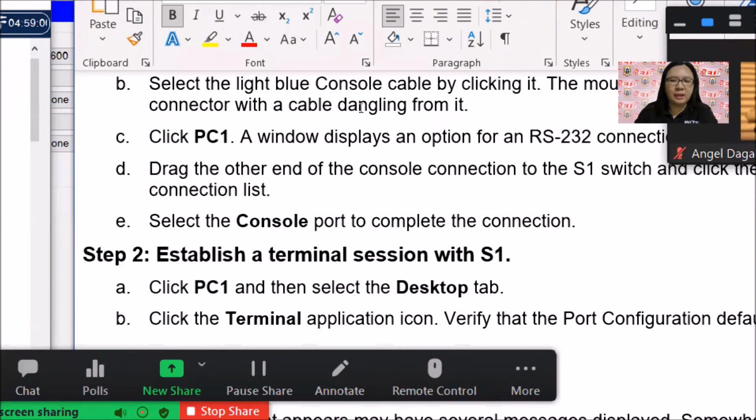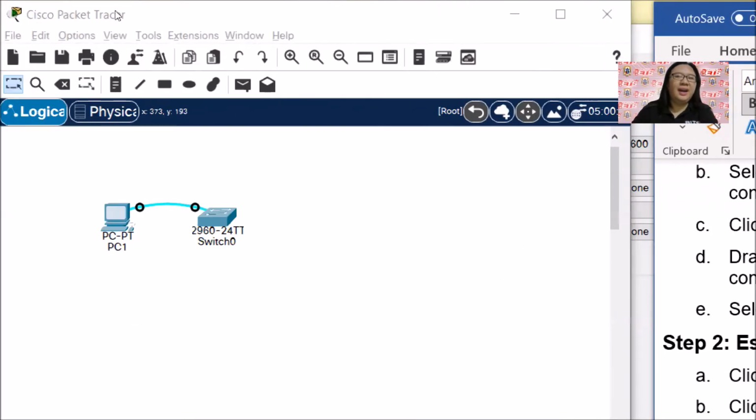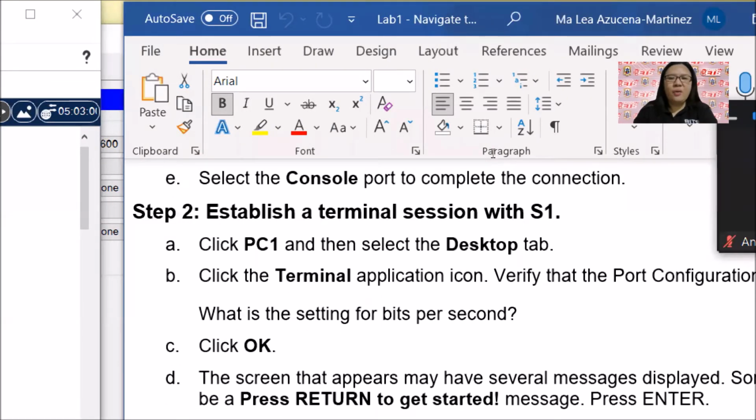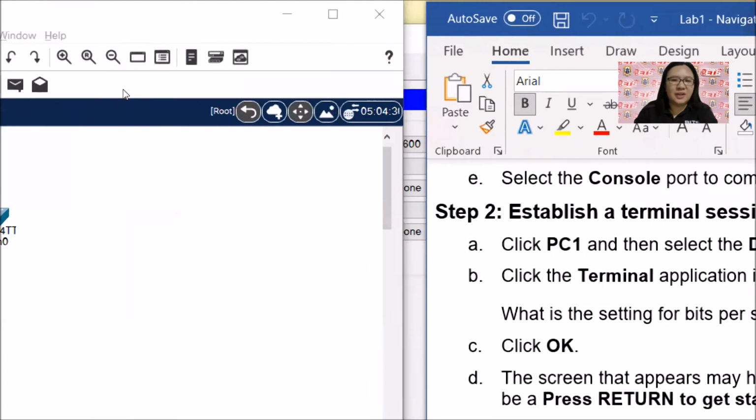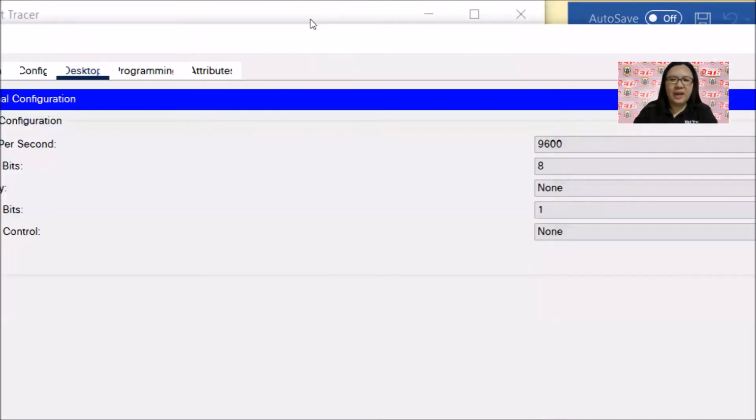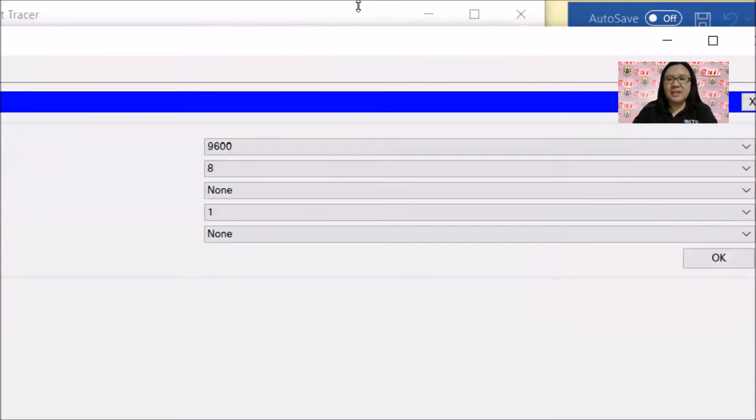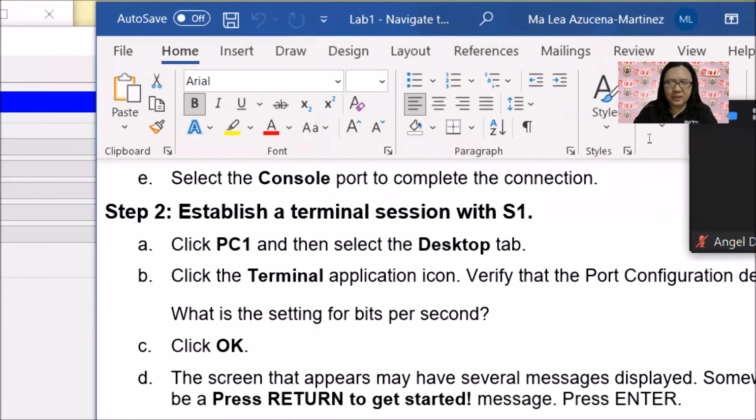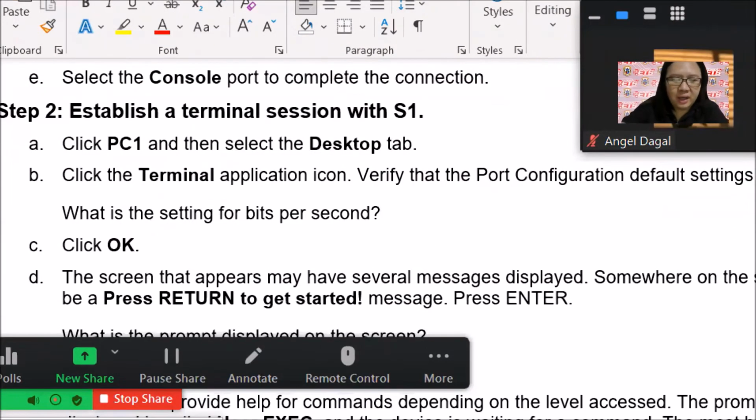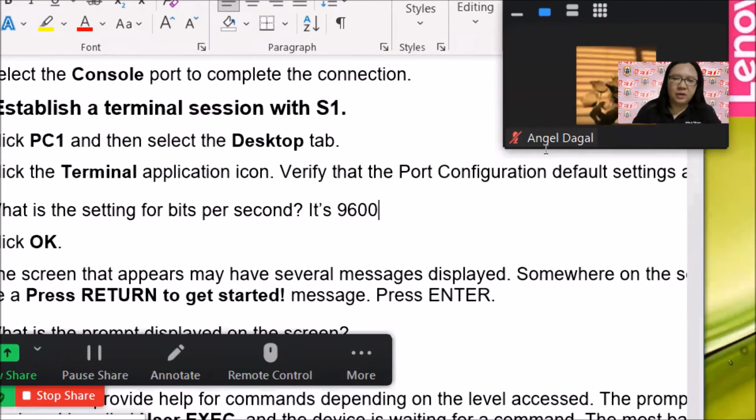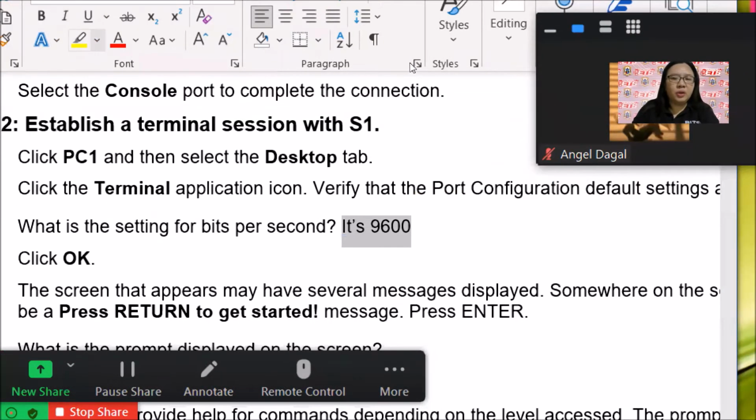Okay, so sa document natin, okay, so where's my magnifier? So mahirap sa, okay, so let's just continue with this one. Okay, what is the setting for bits per second? So ano daw yung setting natin for bits per second? It's, let's go back to the, it's 9,600. So, we need to fill that in here kasi we are asked. Okay, so type lang natin po siya. Okay, it's 9,600 bits per second.